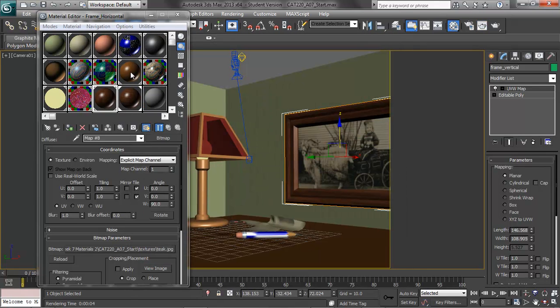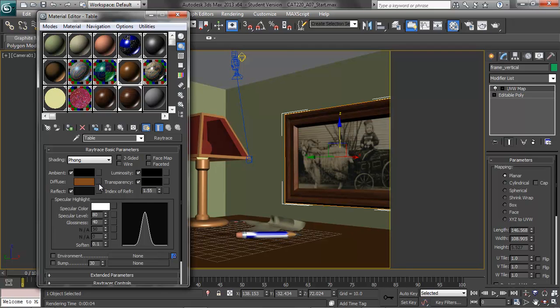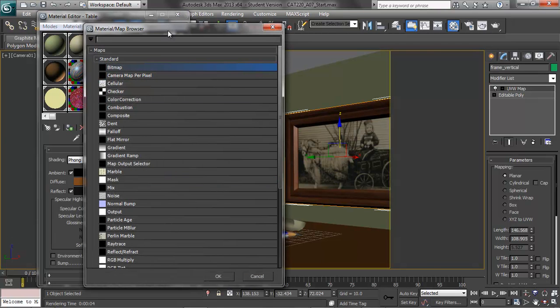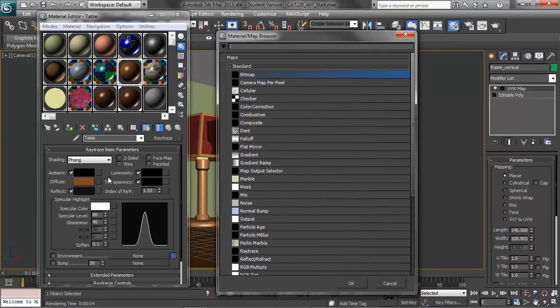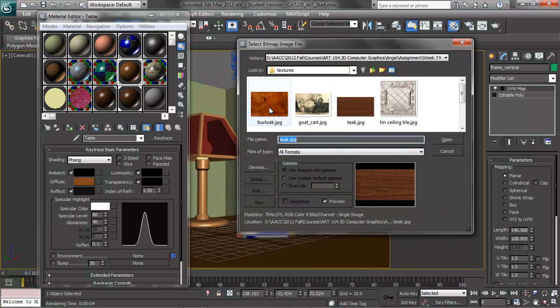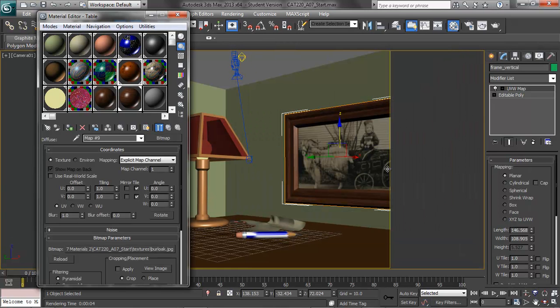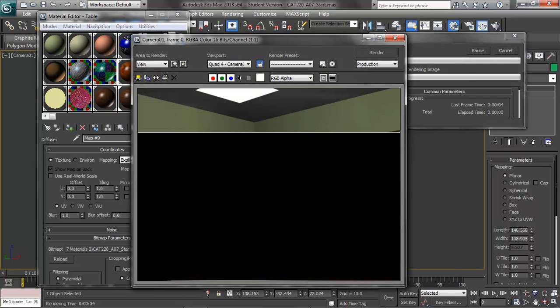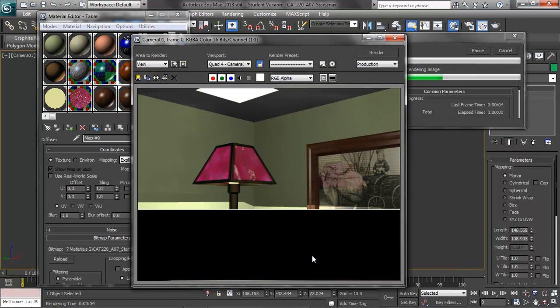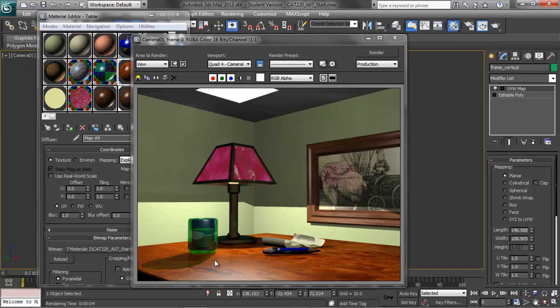Now for the table surface, we can go back to that. We can add a material for that as well. And that's a ray trace, so we get a little bit of reflection. And bitmap. And okay, and we're going to add this burl oak. And toggle on, and we can see this and go to render this out, and we have this nice surface.